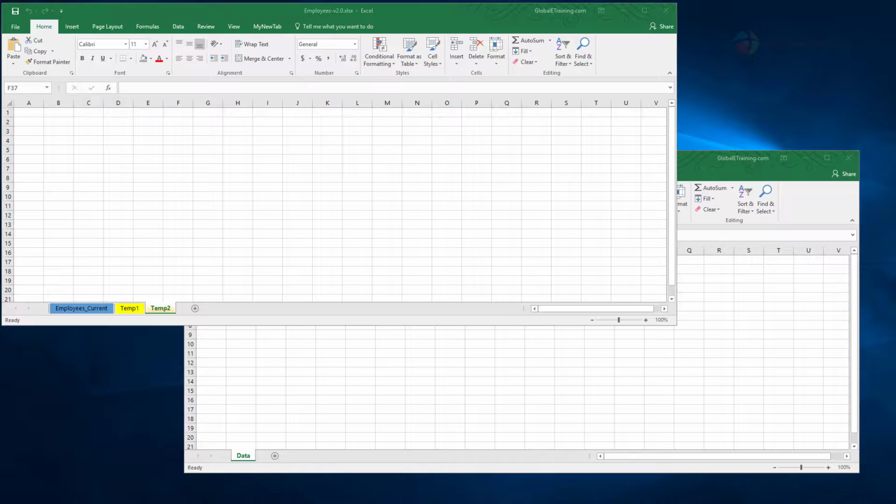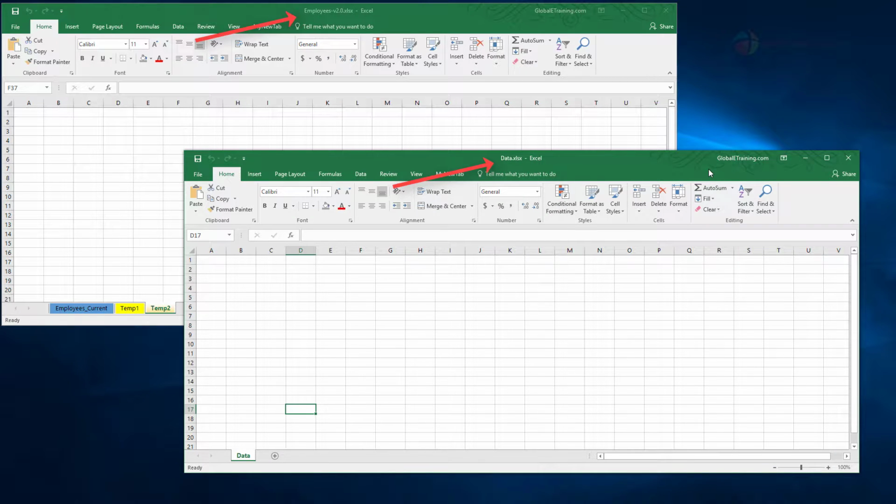Okay, we will use two worksheets to look at move and copy worksheets functionality. I have two workbooks open. One is the employees workbook, which you looked at in the previous videos, and the other is a data workbook, which is pretty much blank with just one worksheet, and the sheet itself is blank as well. I just renamed it to data. So let us take a look at how we can copy and move worksheets.